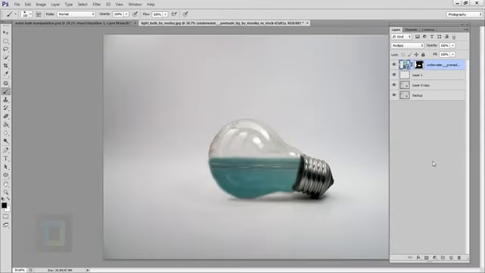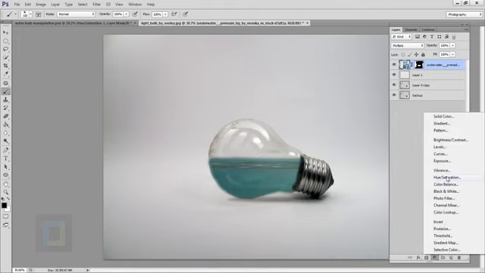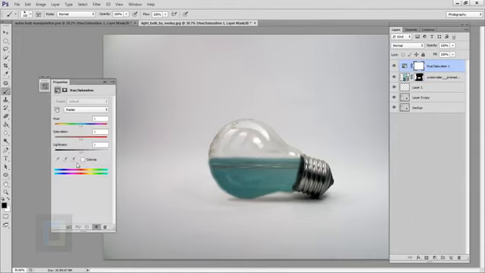So as you can see now it's looking good, but it's not very colorful. So to do that, you go to your adjustment layer and you select hue and saturation. In the hue saturation, first thing you do is you turn on your clipping mask. So now it will only affect your water layer.